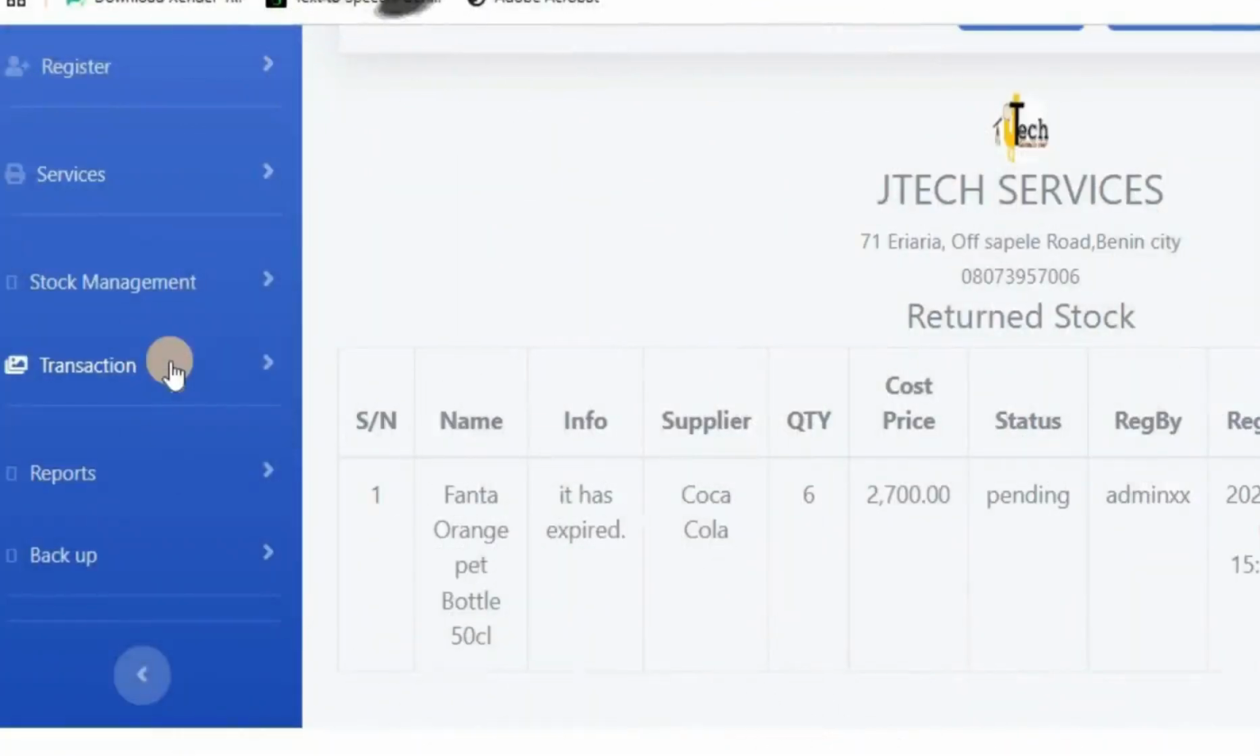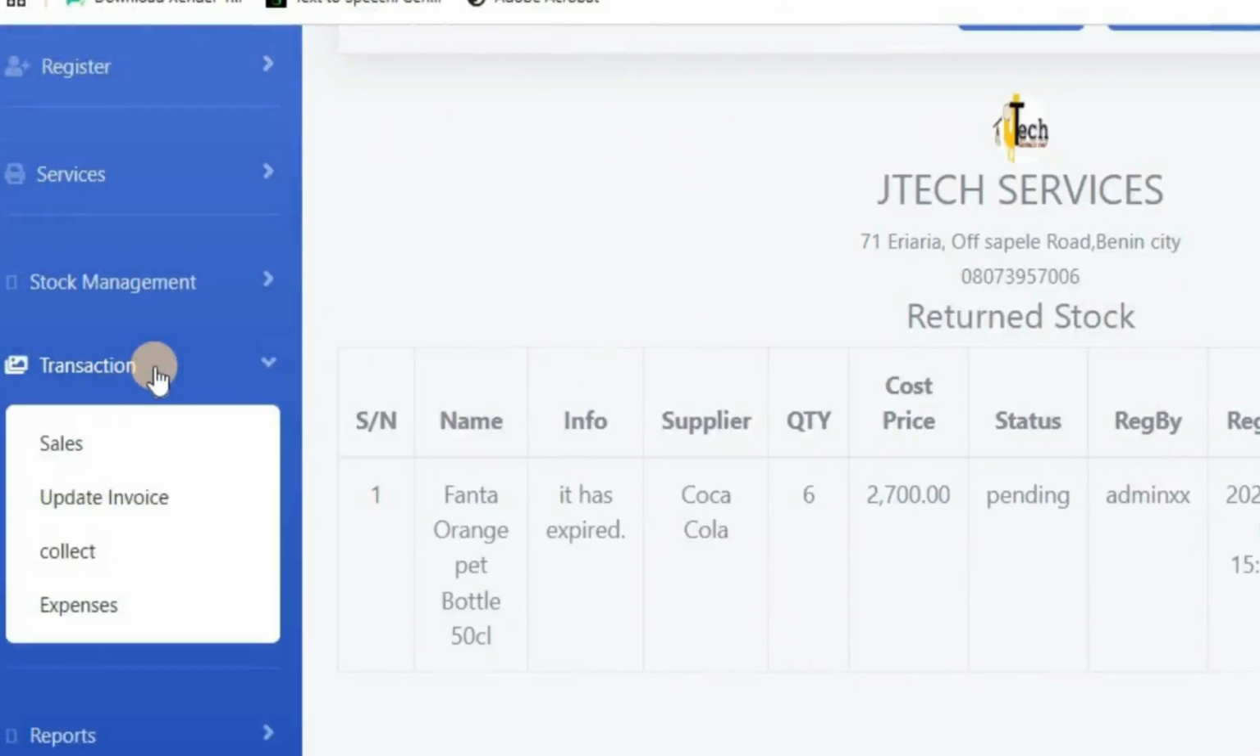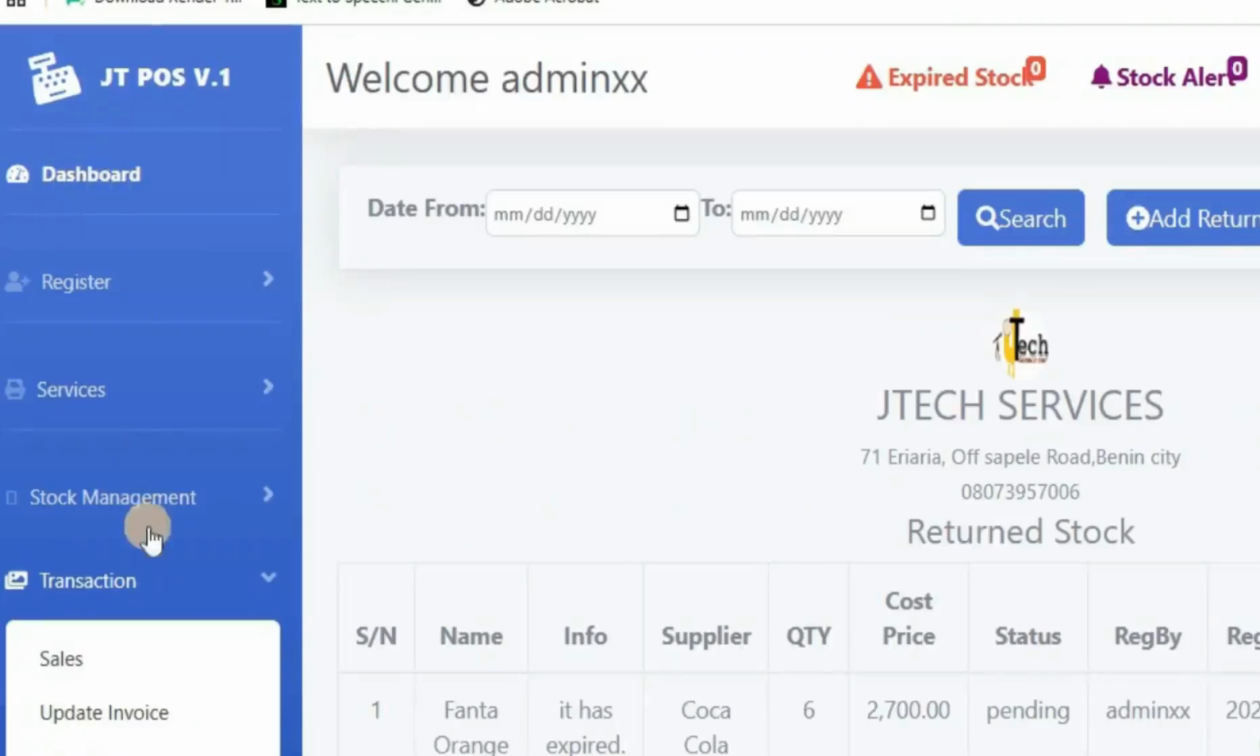Moving right along to the next tab is the transaction tab. If I open up the transaction tab, you have sales, update, invoice, collect, and expenses board. If I click on the dashboard or click on sales, it takes me to the page where we make sales. So I'll be using this for this demo.